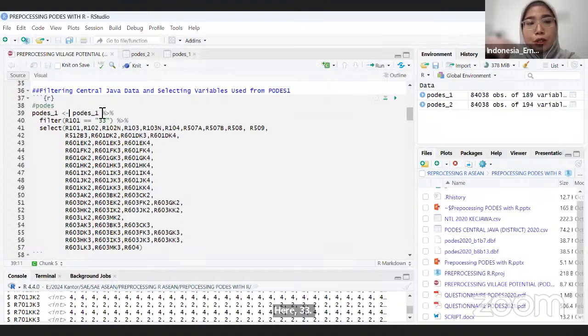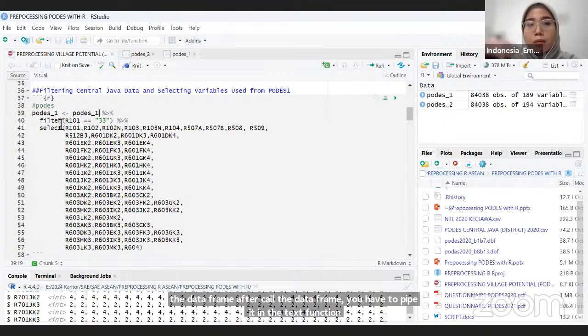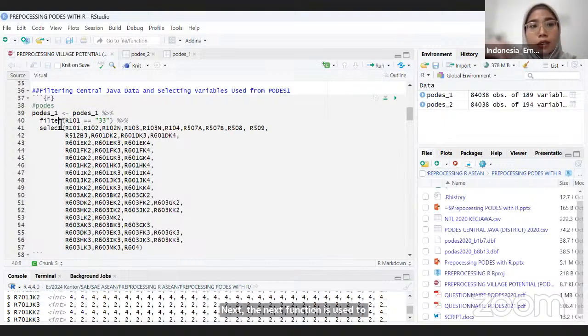So first things first, you have to call the data frame. After calling the data frame, you pipe it into the next function. After the pipe, we want to filter rows for R101 equals 33. It means Central Java Province.